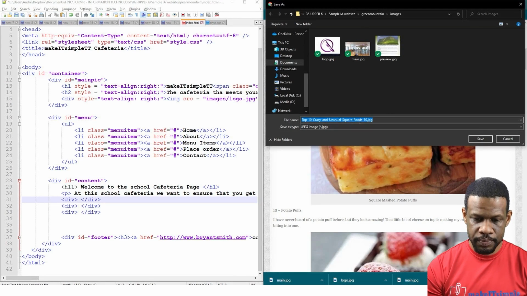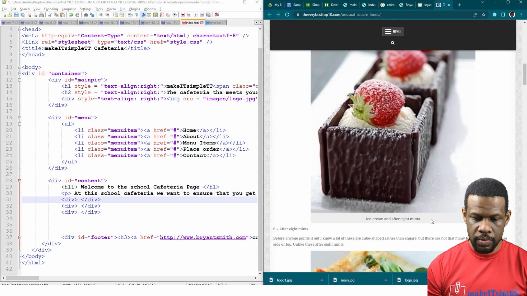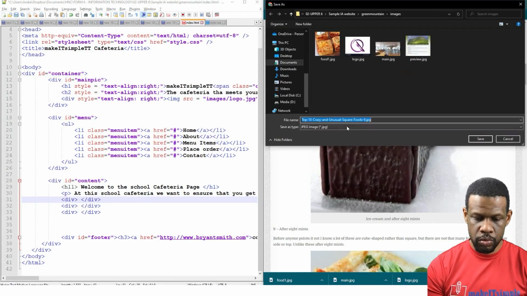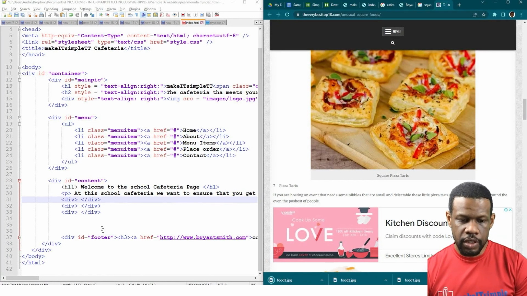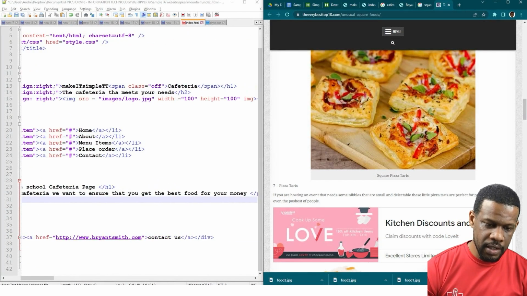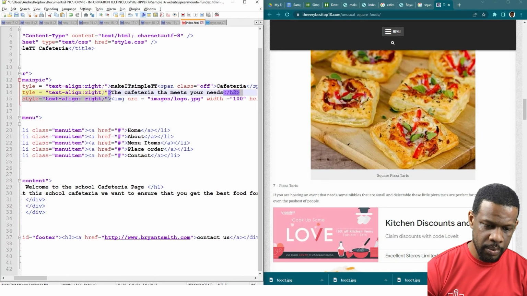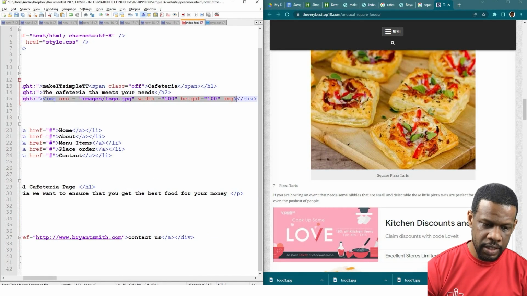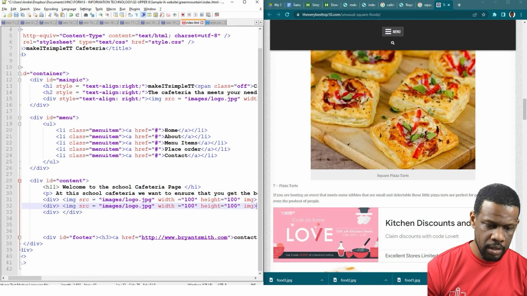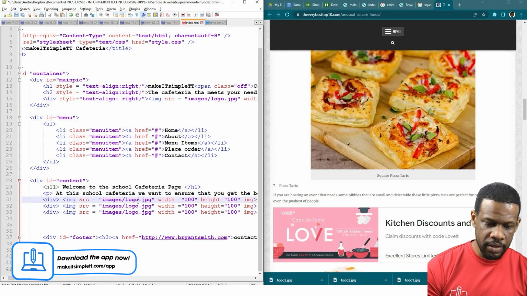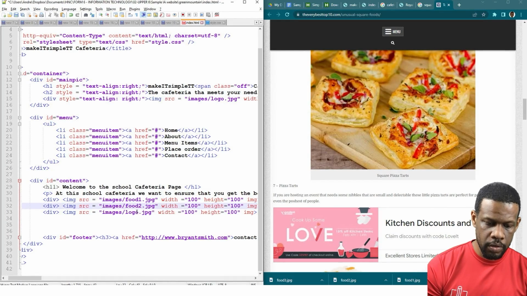Alright, so I'll name this food 1. Save. Then I'll name this one, save image as food 2. And then I'll name this one here, save image as food 3. Good. So now I want to put these images one after the other. I'm going to put it like this, copying the same code here for the image that I have on top, inside the div. Control C. And going in between each div, put that there, put that there, put that there. Everything is going to be 100 by 100 because I want to do that. So I'm going to name this food 1, food 2, and food 3.